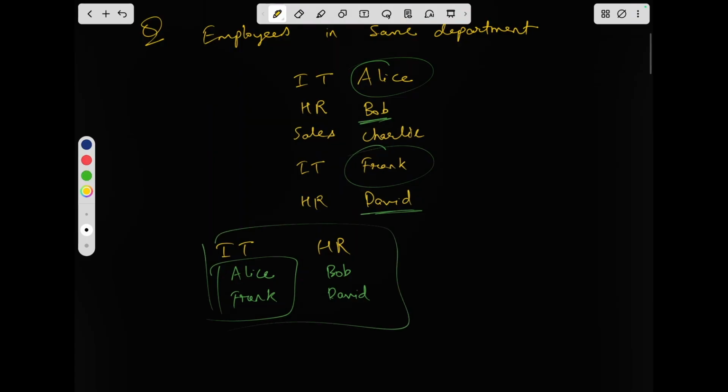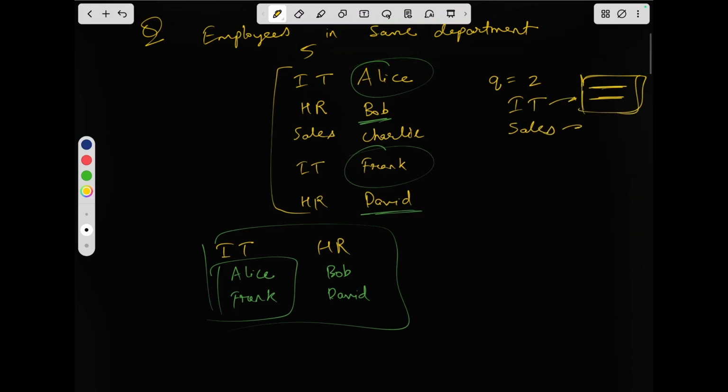So our input will be, here we can take 5, right? Because we are taking 5 employees. Then we can also take queries. So we can give queries equals 2. So we can give IT or we can give sales. So it will print employees in the IT and it will print employees in the sales department. Okay, so let's write our code.